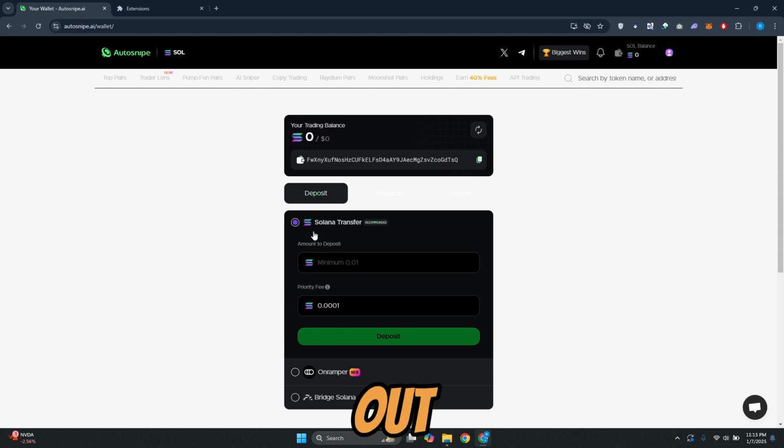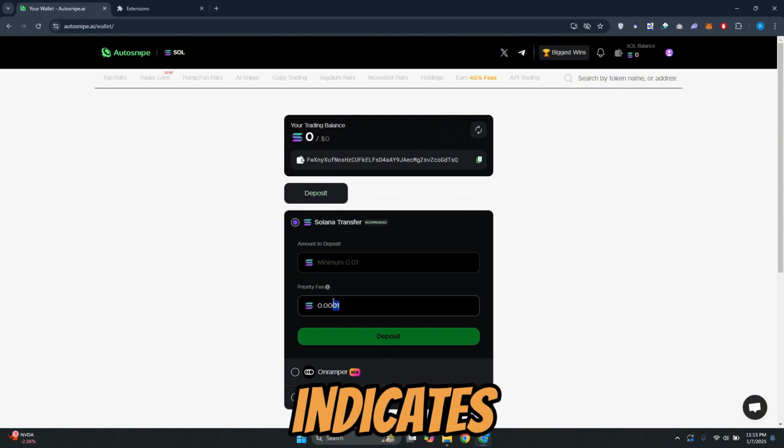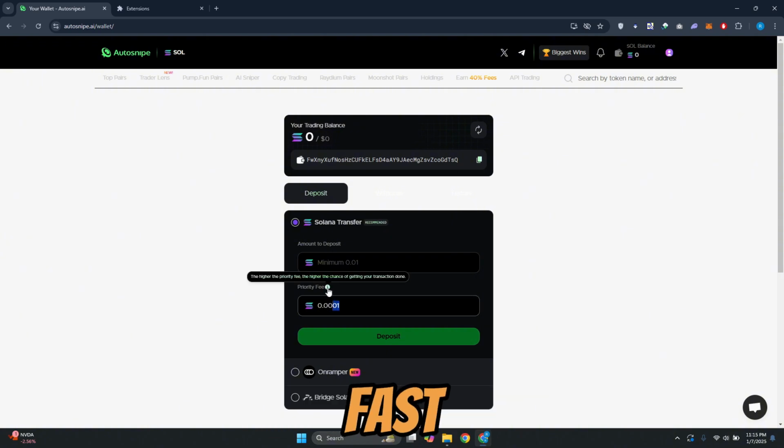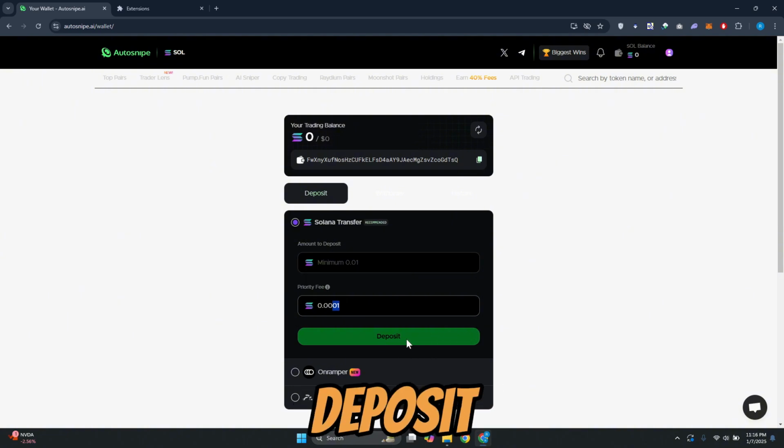You want to make sure that you're first in deposit. You want to specify the amount that you want to deposit here. The minimum is going to be 0.01. And the priority fee here determines how fast or the chance of your transaction getting done. Meaning, the higher the amount that you specify on your priority fee, the more chances your transaction gets done, so you don't have to wait for many minutes for it to complete. But yeah, go ahead and click on deposit here to confirm, and you just need to make sure to sign everything that pops up here, and you should be good. And that's about it.